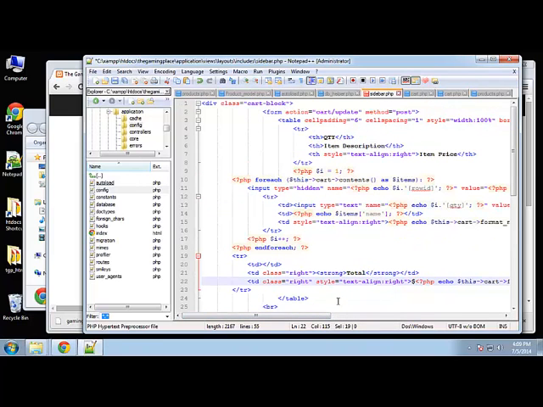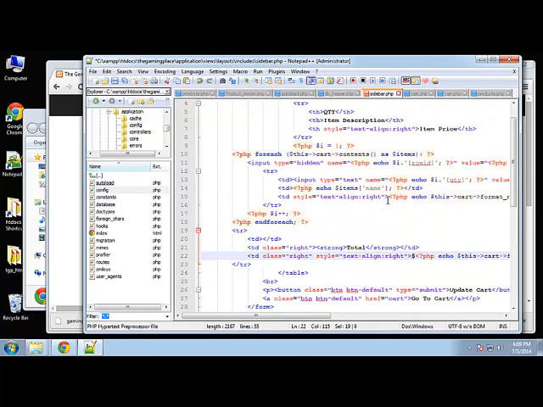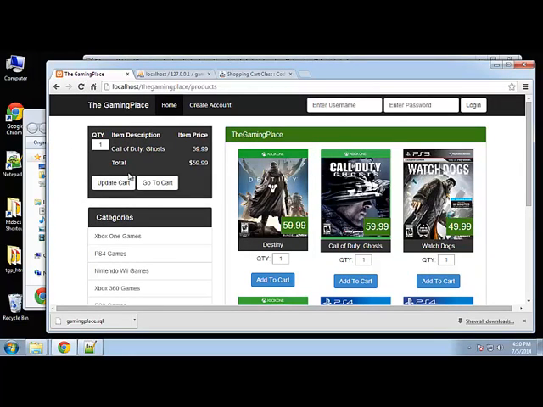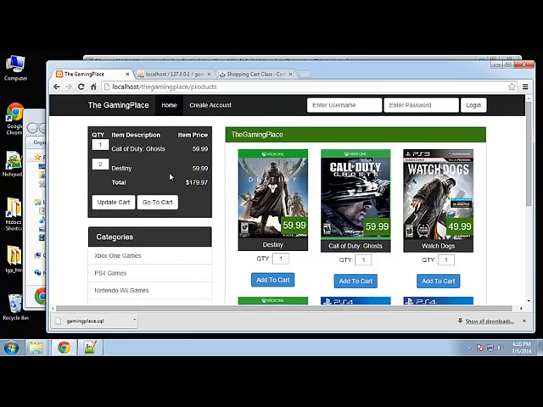Alright, so let's see if that works. Save it, reload, and you can see that the item that we added is there. Alright, so let's say we want to add 2 Destiny games. Now you can see it's there. It has the price of the individual item along with the quantity, and then for the total it takes the quantity and adds all the products and comes up with the total.